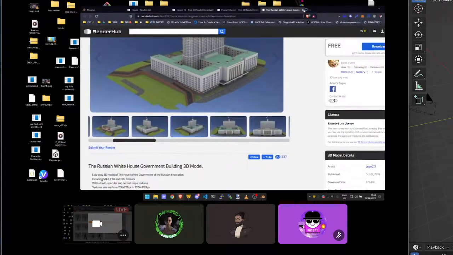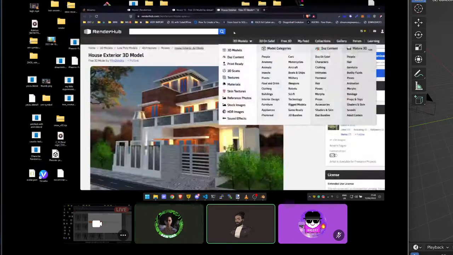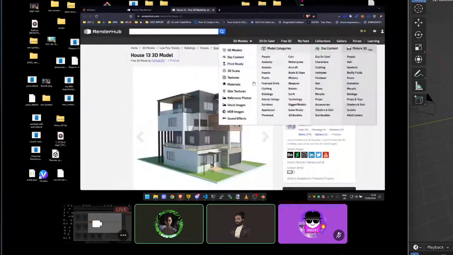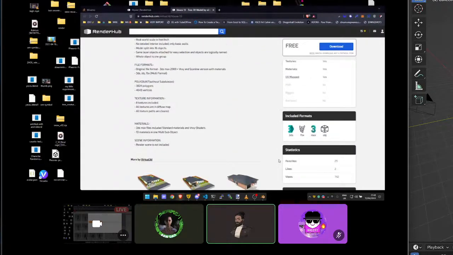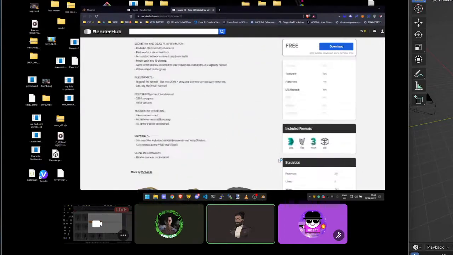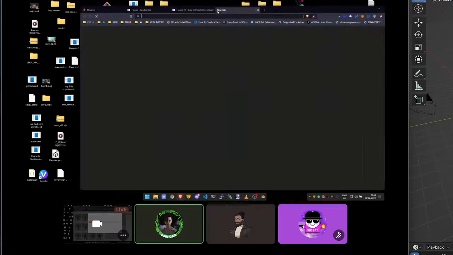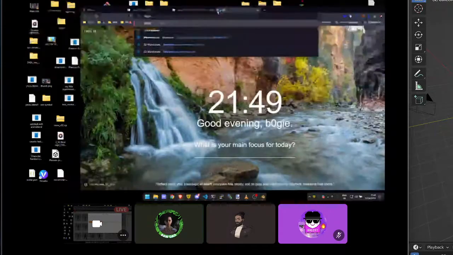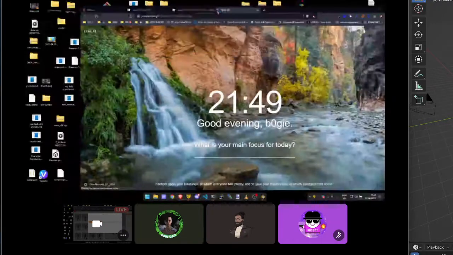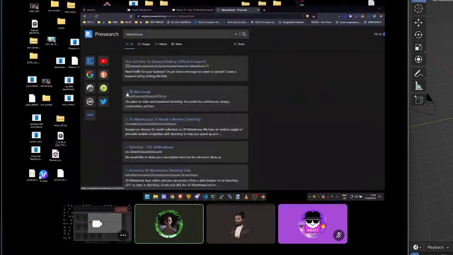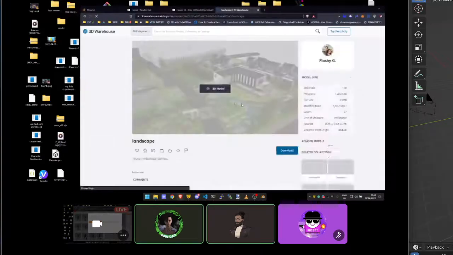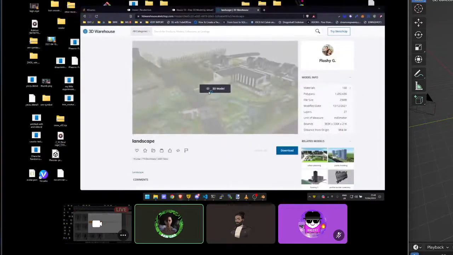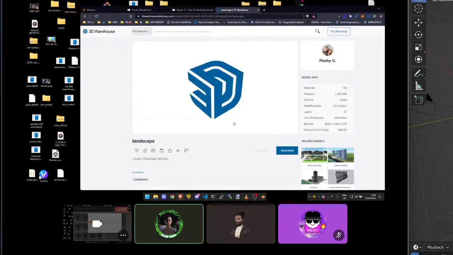But yeah, there's another website called 3D Warehouse that I use a lot, and people use Google SketchUp. That's a 3D modeling software. It's more architecture. Let me see if I can open 3D Warehouse. Yes, for example, you can see if it'll load the 3D.